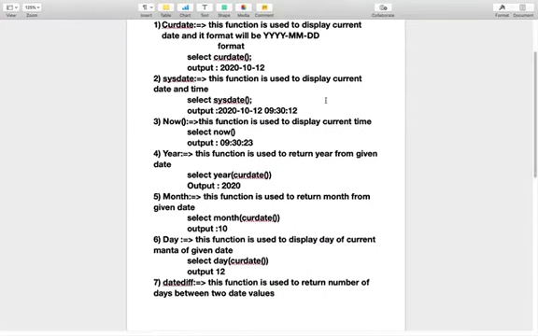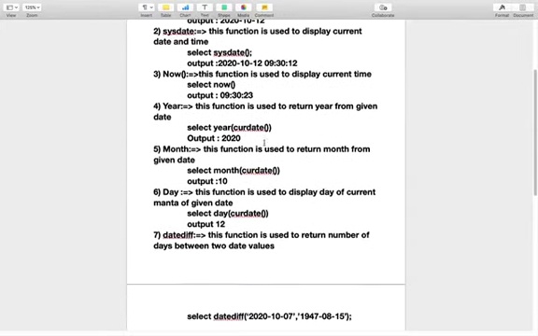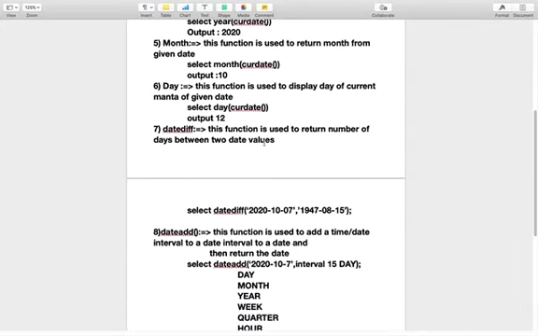So in today's class we learned current date, system date, now, year, month, day, date diff and date add.